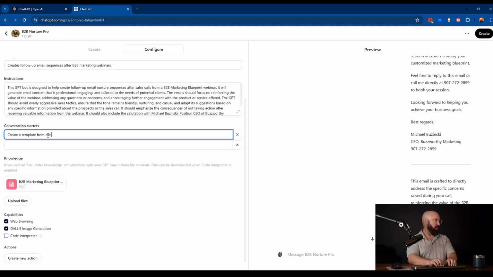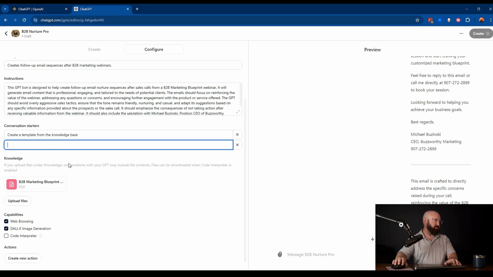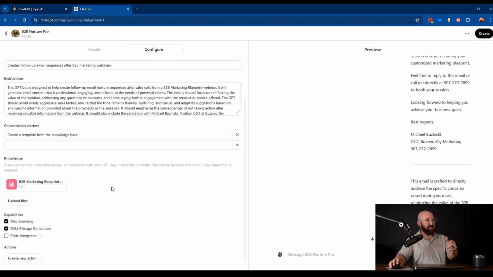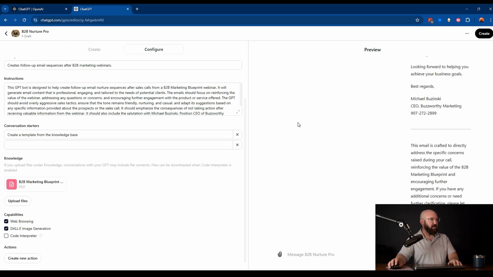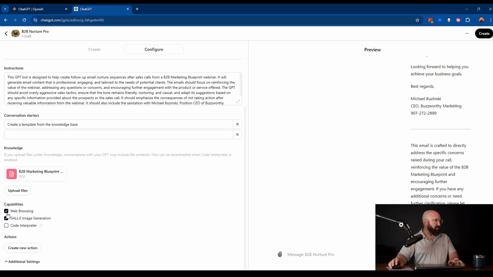Or you can do something like create a template from the knowledge base, right? And you can just put that in there. I'm just making something up, right? And then the next time we go in there to preview it, that will be in there, okay? You can upload more files. You can also set it to where it either does web browsing or does not do web browsing, whether or not you allow Dolly to be active or not.